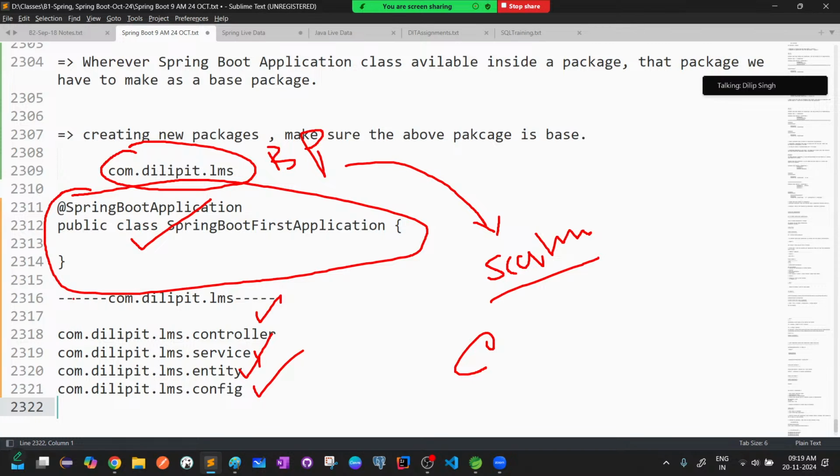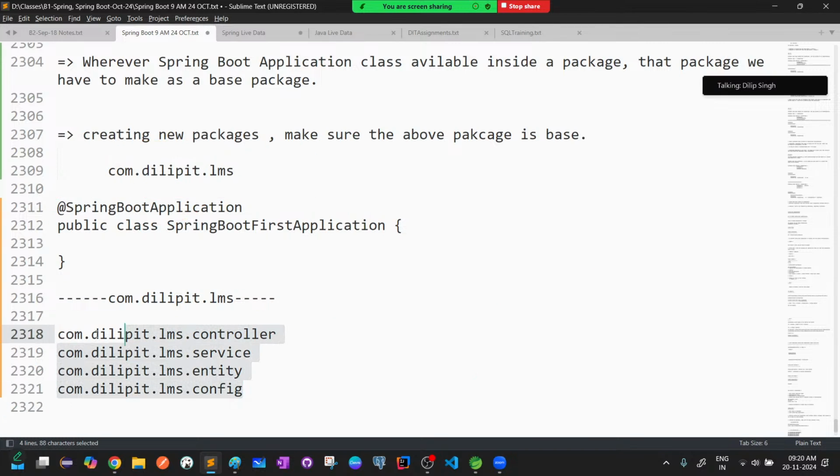The only thing is you just make sure this package name is the base package in your project whenever you create an application. Going further, whenever you create a new package, this name should be present everywhere. If you take care of this package naming convention, then you don't need to write the component scan annotation at any cost. That is the advantage. You also don't need to write configuration classes when you want to create an object by default for a class. So this is one rule you have to follow.